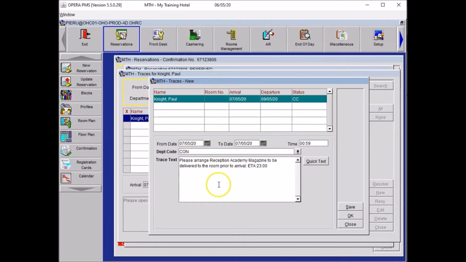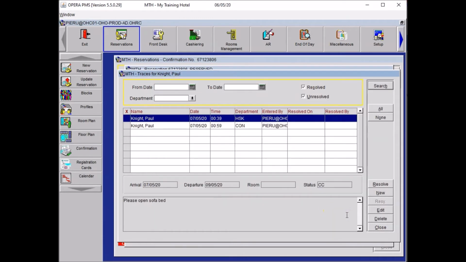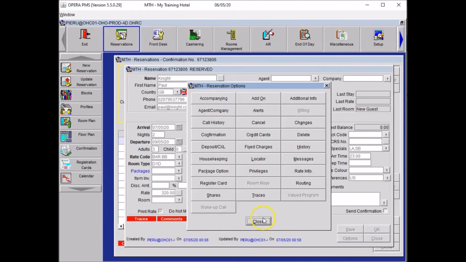And okay, because we need to make a profile note, what we want as well is to select a part of the message. So technically we want to select all the message besides the time of arrival. Hold Control, press C, click on OK. That's to copy. Close your panel, close your option panel.